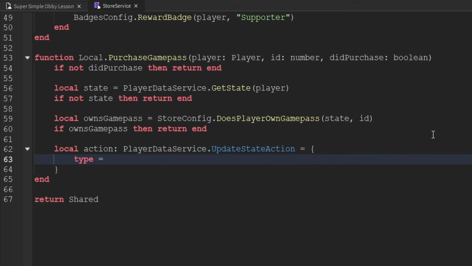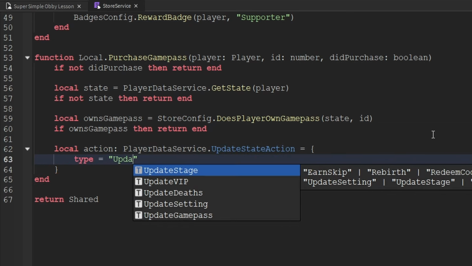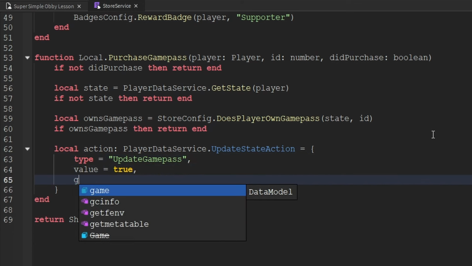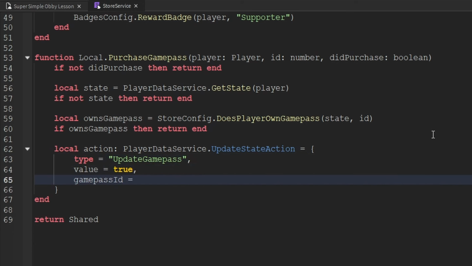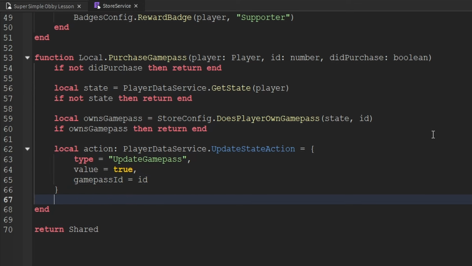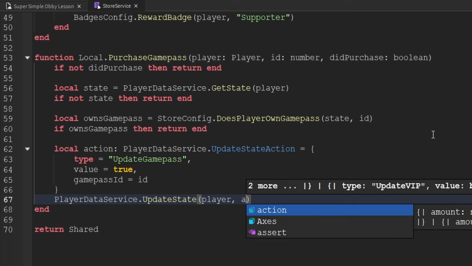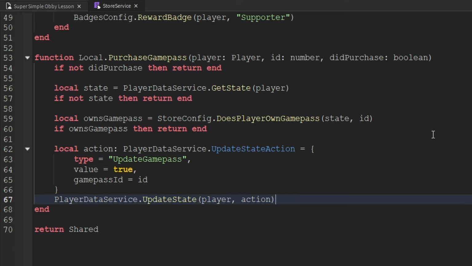And inside of that table, we'll go ahead and specify the type of this to be update Game Pass. Then for the value, we'll of course go ahead and set that to be true. And then finally for the Game Pass ID, we'll specify that to be the ID. And now that we've created that action, let's go ahead and use it. So we'll say player data service .update state. We'll pass through the player, and then we'll pass through the action. So now we're updating the player's state to reflect that they do own the Game Pass.